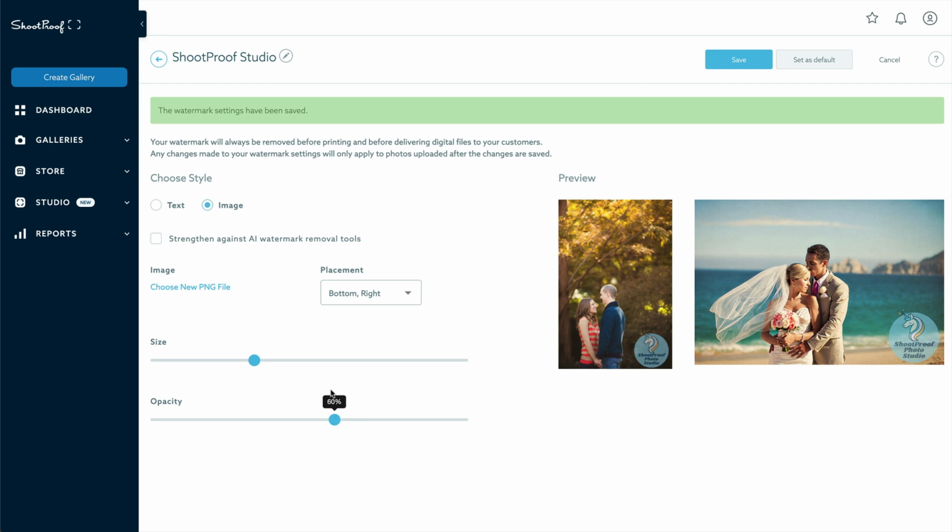Make it harder for AI watermark removal tools to remove your watermark by checking the box here. This feature adds visual noise to your watermark, making it harder for the AI tools to identify what to remove.